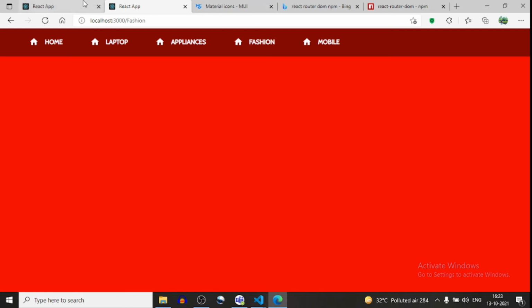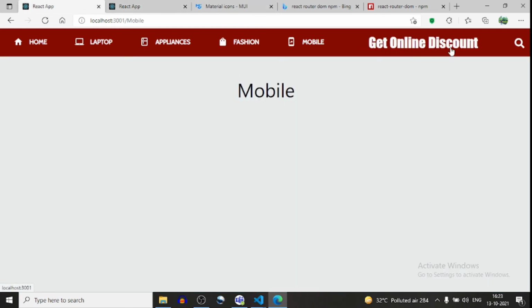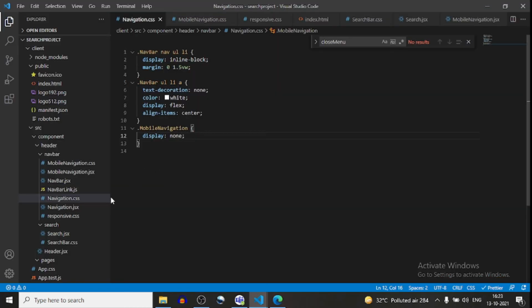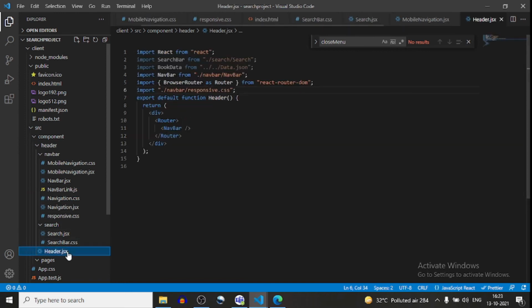If you will see here, this Get Online Discount logo and this search bar over here. Whenever I move to laptop, this laptop screen will come over here. How will we achieve this? So I will go in the header.jsx.